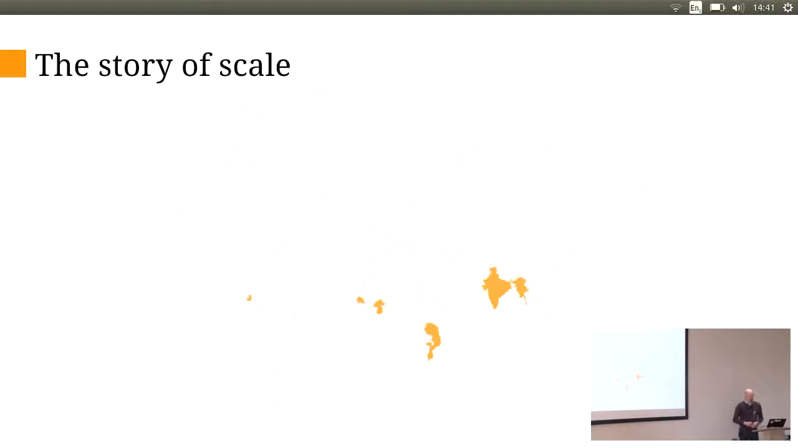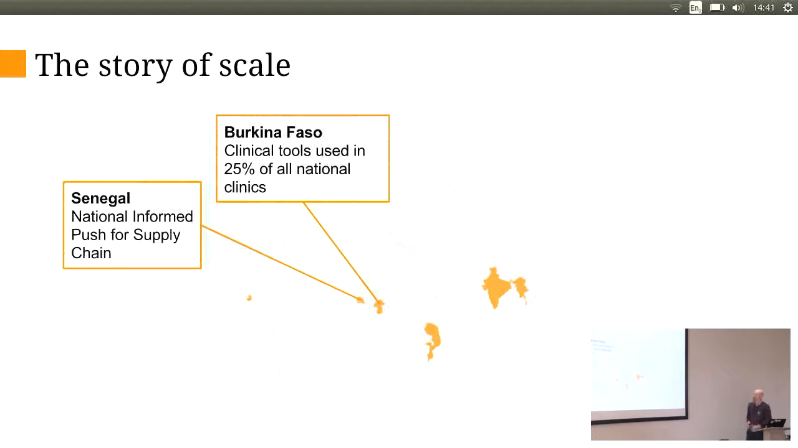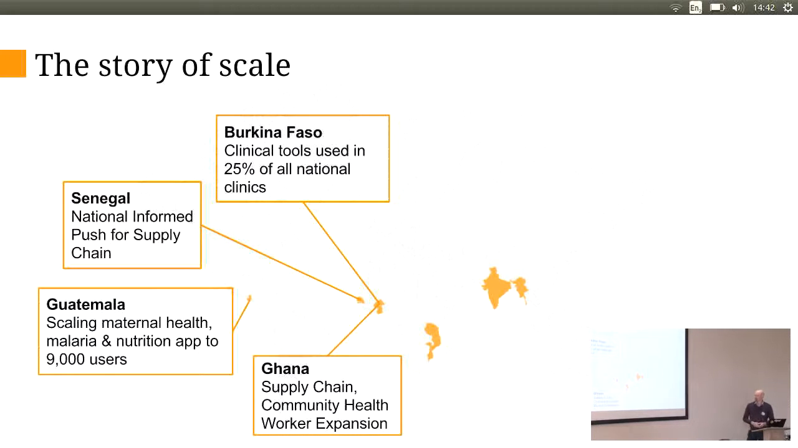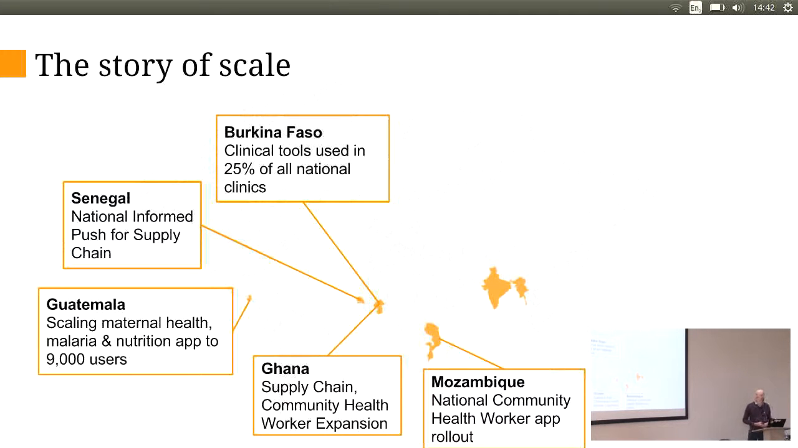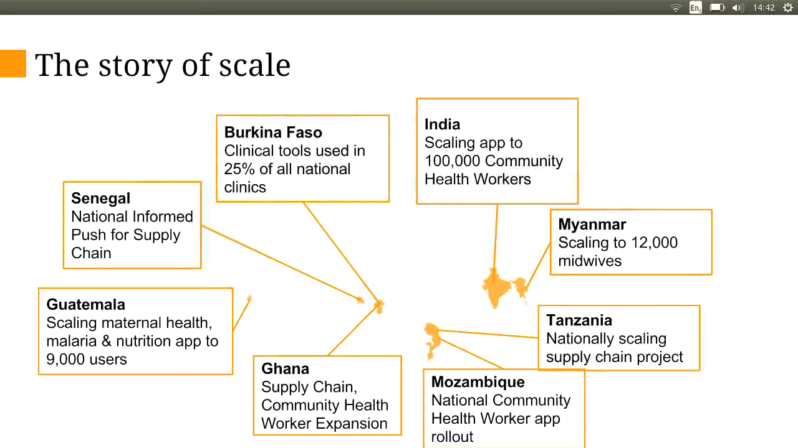Just around the world, in Burkina Faso, they're using clinical tools in 25% of all their clinics nationally. And in Senegal, they have a supply chain management project, which we also do some work in. Also a national project. Guatemala is scaling a malaria and nutrition app to 9,000 users. Ghana has got a community health worker and supply chain project that's scaling up nationally. In Mozambique, there's a national push on a community health worker application. Tanzania as well. Myanmar, scaling to 12,000 midwives around the country. And India, which is by far our biggest project, scaling to 100,000 community health workers in the next year or so. So those are pretty big projects.